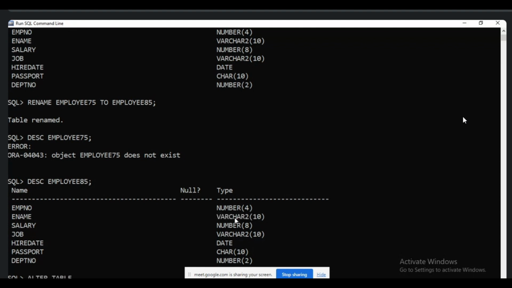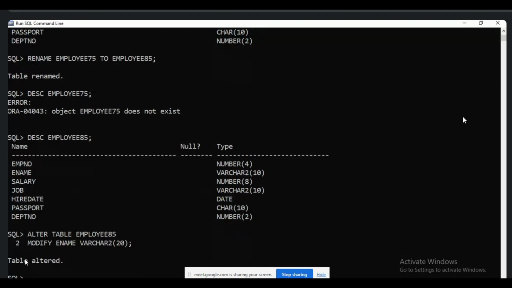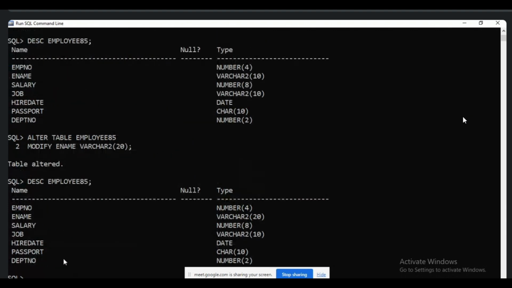Alter table employee 85 modify column name employee name varchar2 of 20. I am increasing to 20; before we had 10, now I am increasing to 20. Varchar2 of 20. So the table is altered. If I want to see the updated table structure, we can describe. Before we had varchar2 of 10, now we changed it to varchar2 of 20.